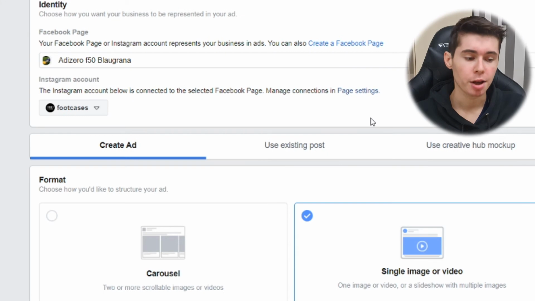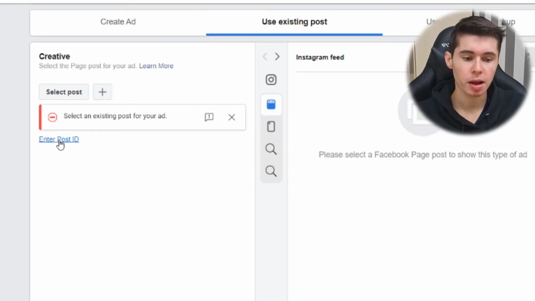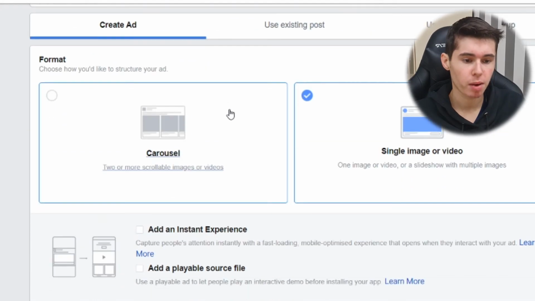You can create a new ad, or you can also use an existing post. So if you want to promote an Instagram post that's already on your account, you can choose existing post. You want to make sure to link your Instagram account to your ads manager. If you want to do that, you can click on enter post ID, and this is where you would then enter your post ID. It will then appear right here and you can then start running ads for that specific post.